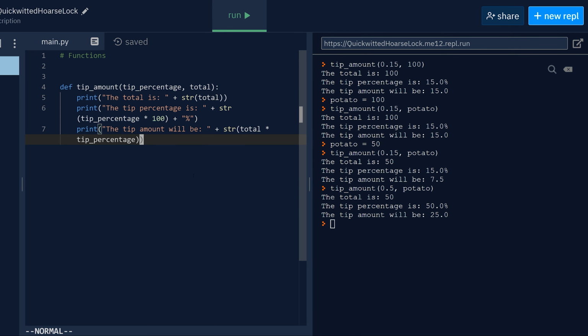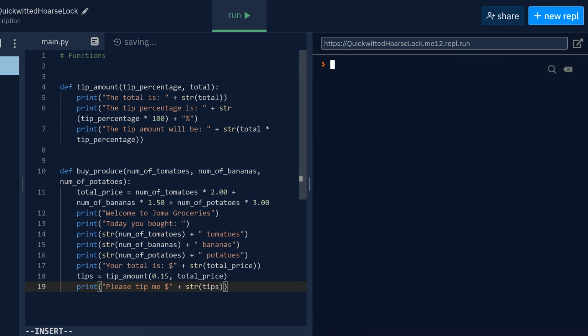So for example, imagine if I have another function. Now I have a function called buy produce, and what it does is you tell them how many tomatoes you bought, how many bananas you bought, and how many potatoes you bought. These are the parameters, right? Num tomatoes, num bananas, num potatoes. So 1, 2, 3, let's say I bought 1 tomato, 2 bananas, and 3 potatoes.